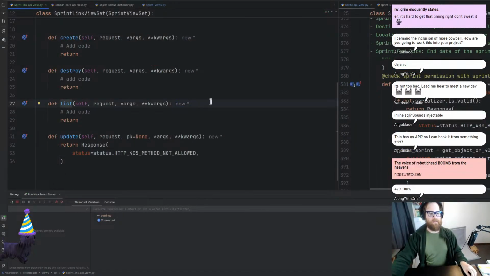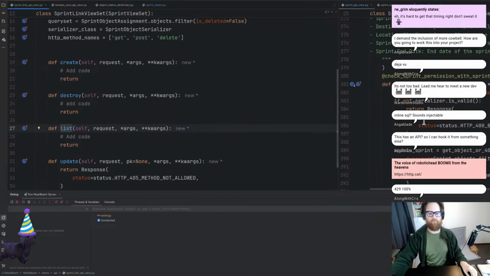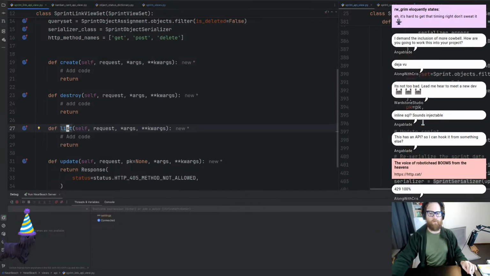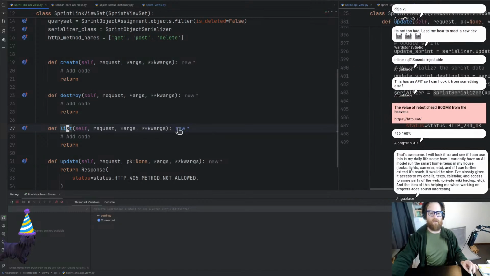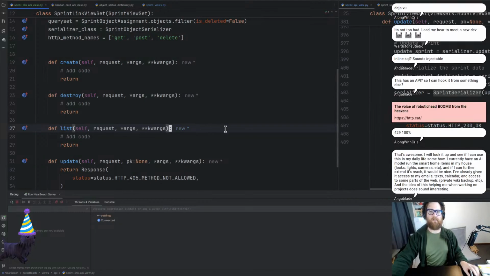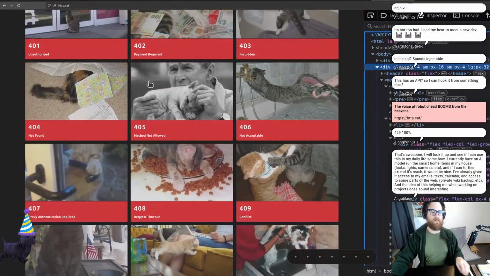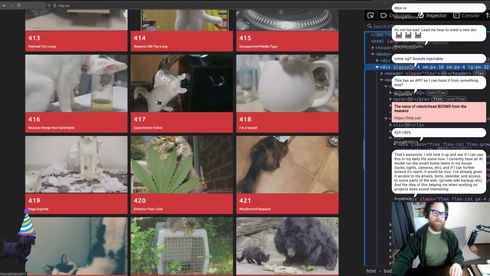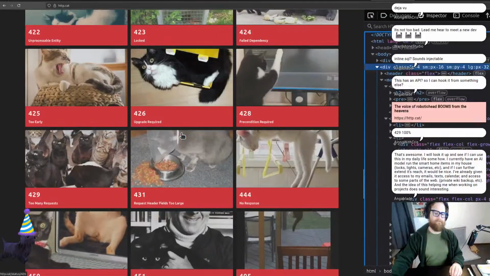The list, that's listing everything, which is what we want. And that will be getting data. 429, 100%. Let's have a look. 429. Too many requests.